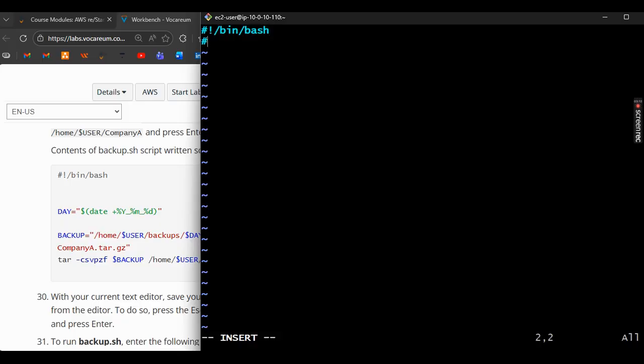So we want to create a variable. If you are familiar with what a variable means, it varies, it changes, right, to suit the current situation. Essentially what we want to do is create a script that will back up a particular day, and a particular user's, of the company A file. So the first thing we need to declare is 2 variables, which is day and then the backup.